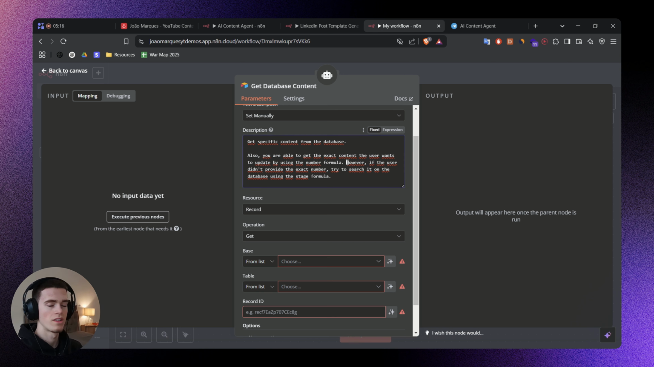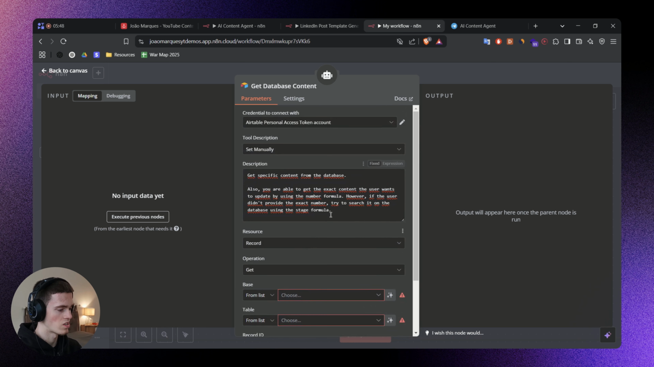So on the AI agent instructions, what we will also say is that when a user wants to update a specific content, first execute this tool right here, the get database content, to get the exact content that the user wants to update, okay? Because we are using IDs and the tools need the exact content that the user wants to update. We're going to talk about formulas in just a moment. However, if the user didn't provide the exact number, try to search it on the database using the stage formula.